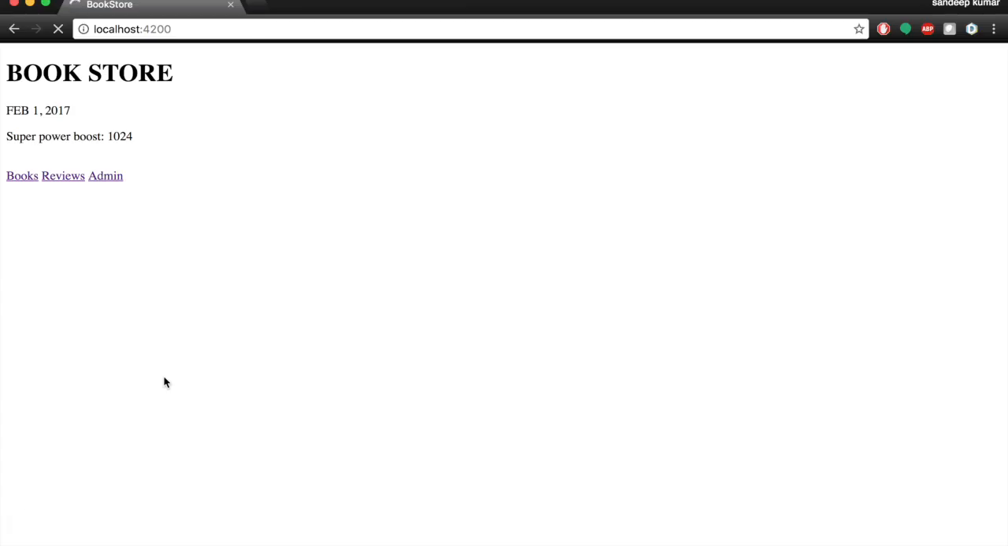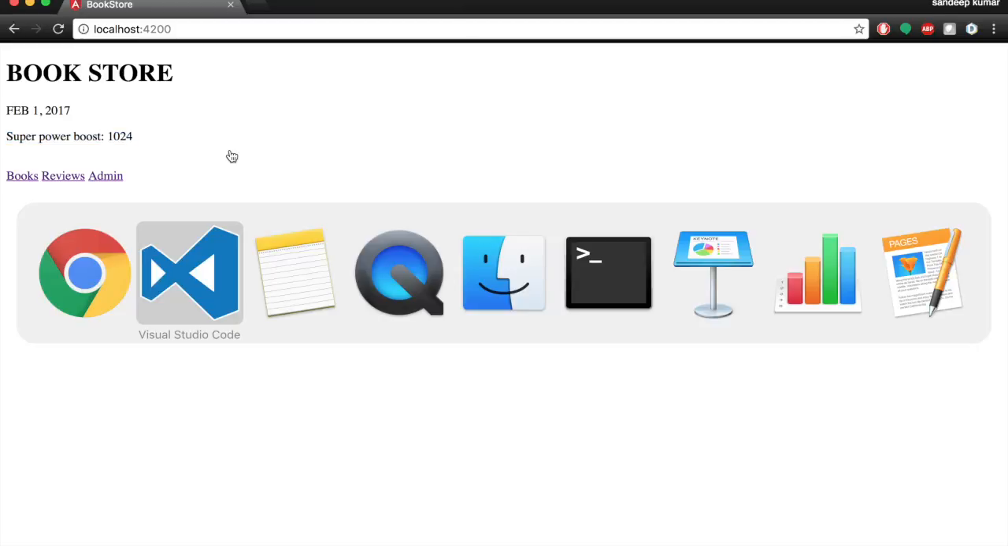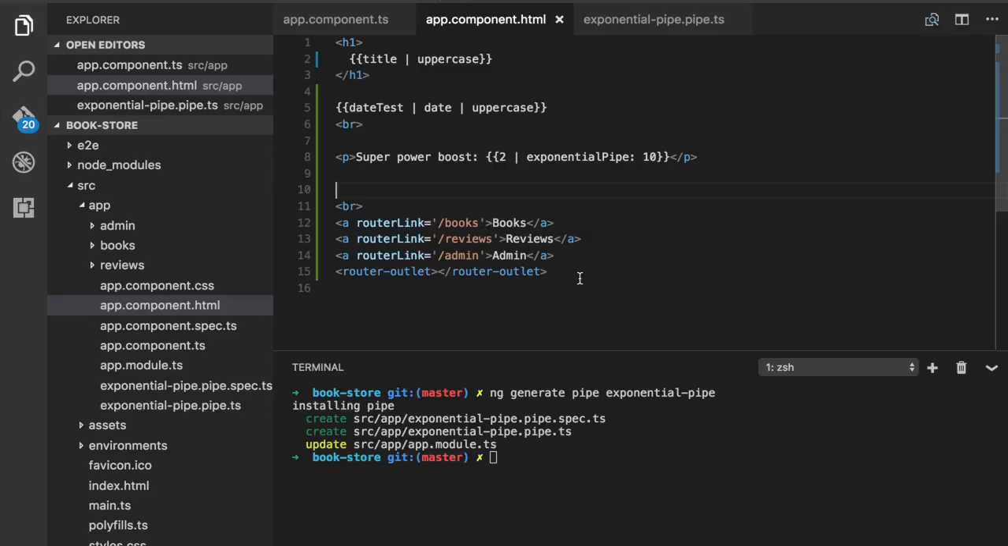So now let's take a look at the result. So yeah, that's the result. So super power boost is 1024. So just by using a customized pipe, I'm able to calculate the exponential strength of a particular value.